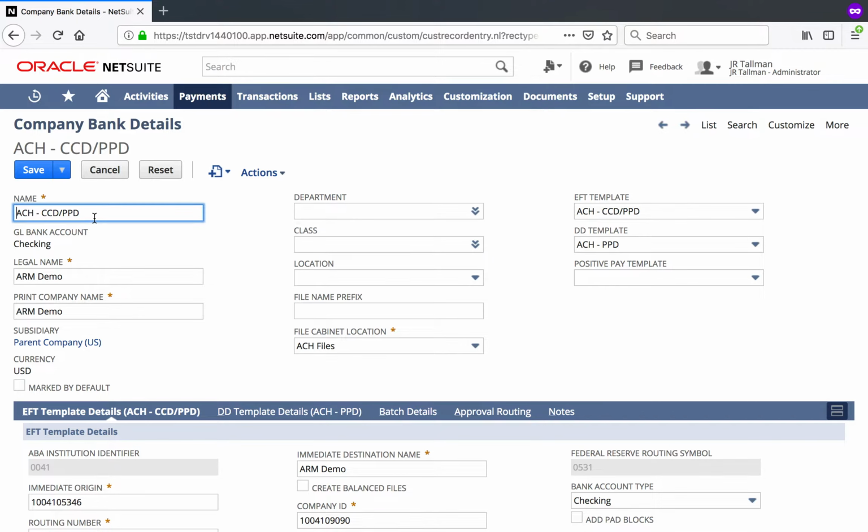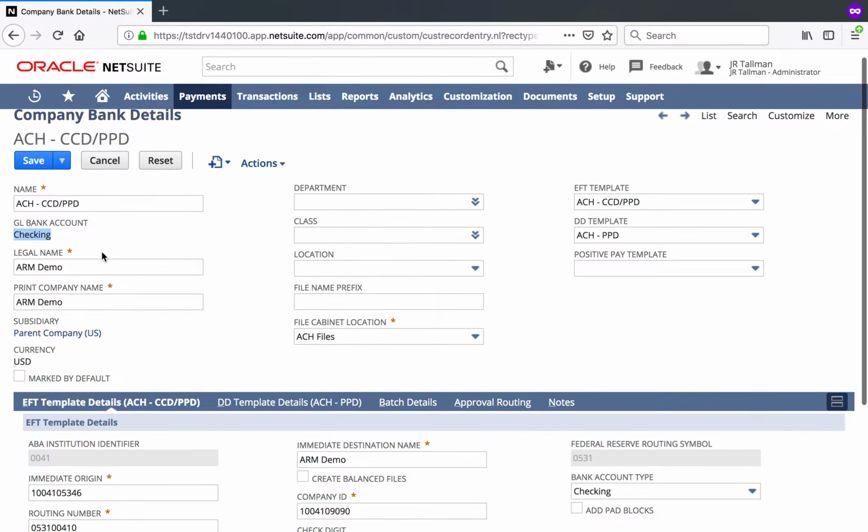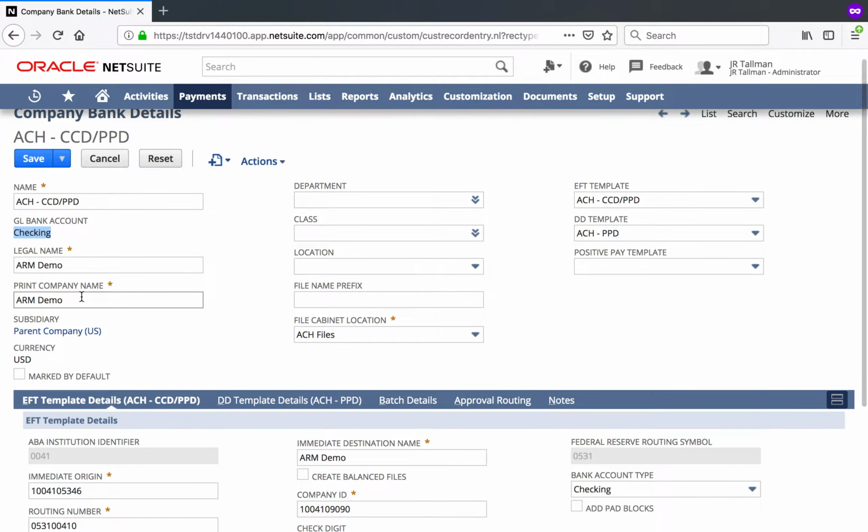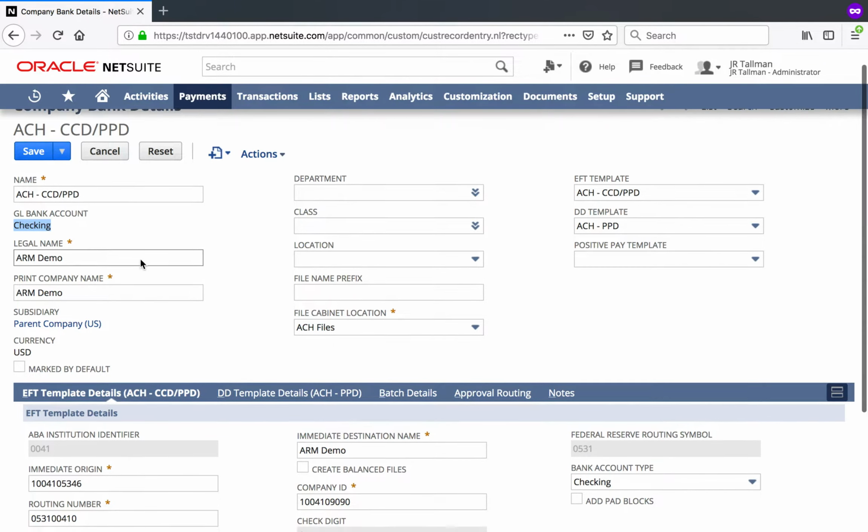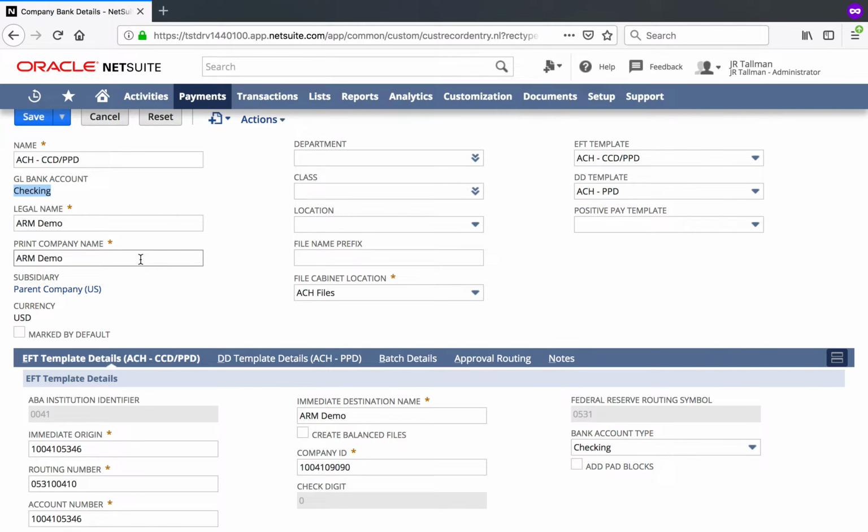The first thing you'll do is give it a name. Typically, I see here as best practice to keep the same name as the GL bank account, which I have not done since this is a demo account, but certainly you'll want to go ahead and select the GL bank account that you use and give it a name when you are doing the electronic payments module. Go ahead and give it a legal name and the print company name. That's usually the same, but feel free to adjust as necessary since it is required.